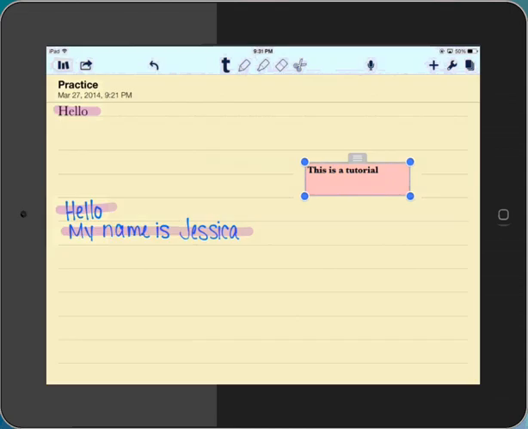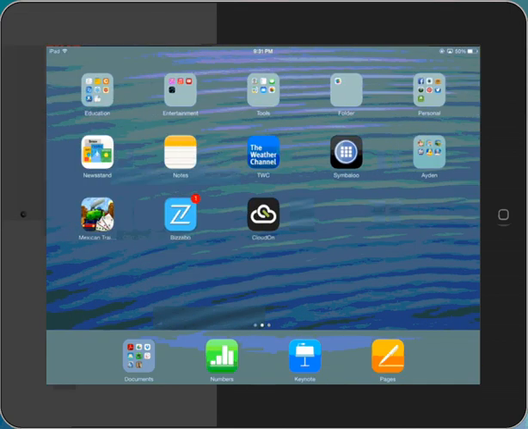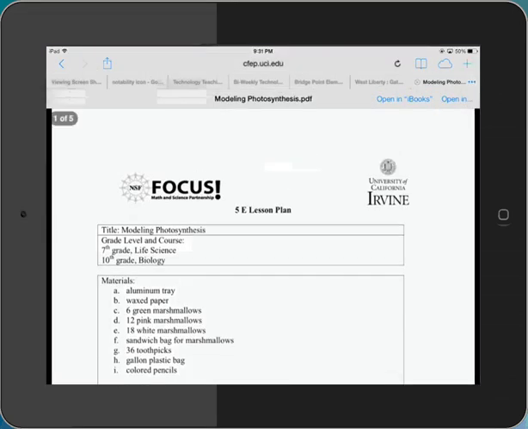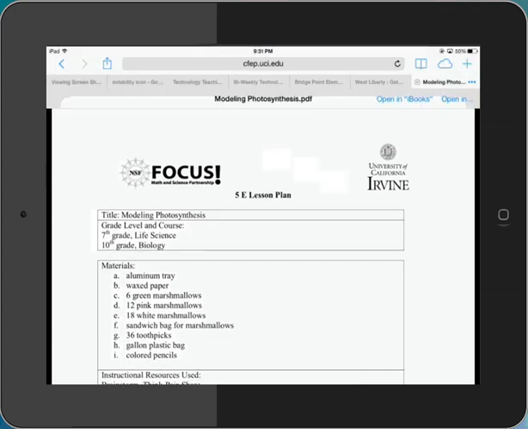Another handy thing that Notability can do is it can edit PDFs. So I have to import a PDF first. So we could say we found a PDF here on the internet that we like. This is a lesson plan for science. So when you have a PDF in a web page, if you tap on it, it will come up and say open in iBooks, or we want to open it in something else. So we'll open it in Notability.